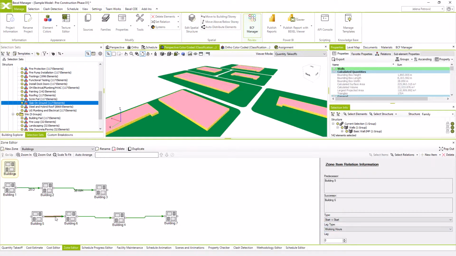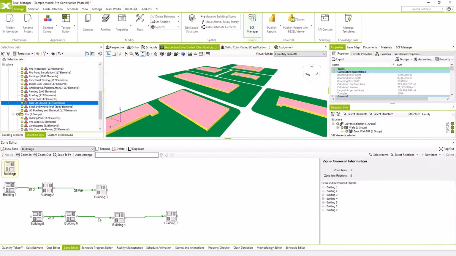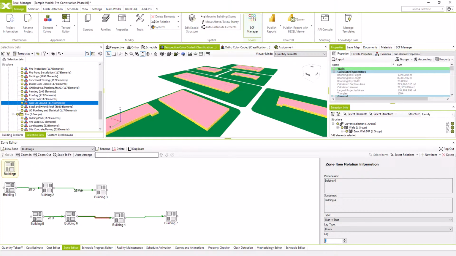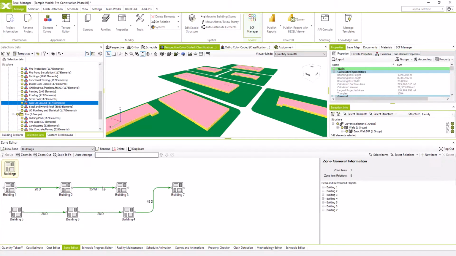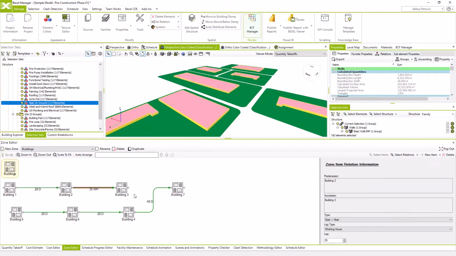I'm going to set the lag between buildings 5 and 6, it is 28 days. Between buildings 6 and 4, it is, if I'm right, 28 days also. And between buildings 4 and 7, it is 49 days. Oh, I have made a mistake here. I'm sorry, it stayed on working hours, so I'm going to change it to working days.